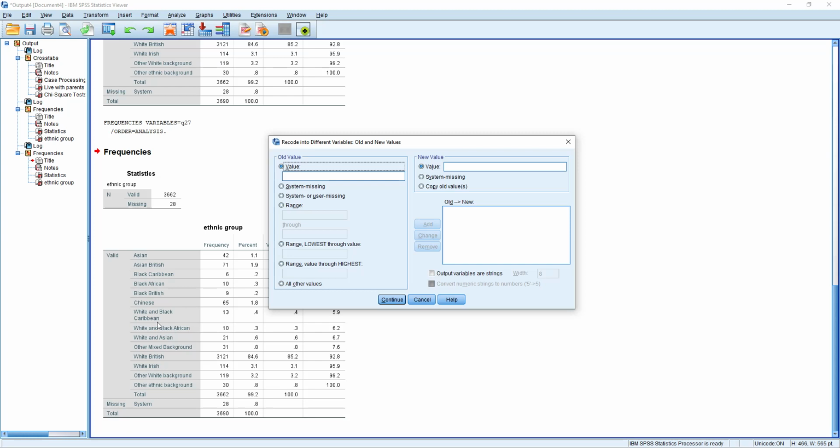We can actually see what all the categories are because I've got the output window behind us. So I want to have Asian, Asian British, Black Caribbean, Black African, Black British, Chinese, white and Black Caribbean, white and Black African, white and Asian, other mixed background, and other ethnic group. I want to recode those all into the same category, and then recode these 3 white categories: white British, white Irish, other white background, into their own category as well.